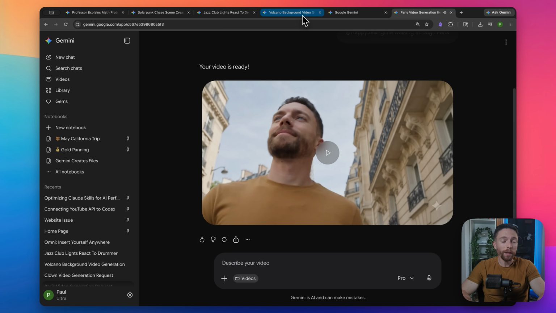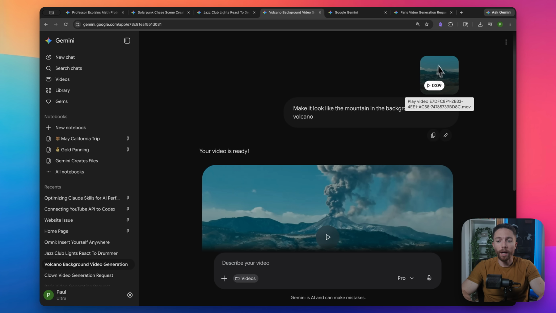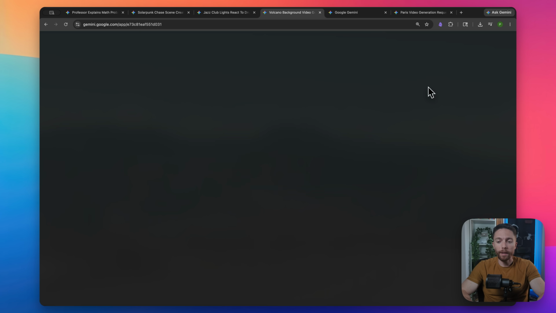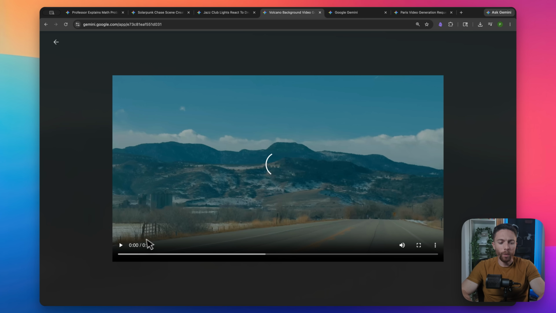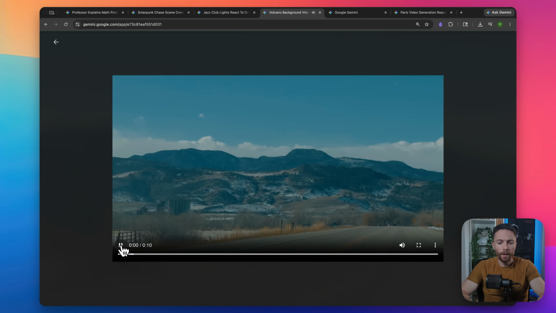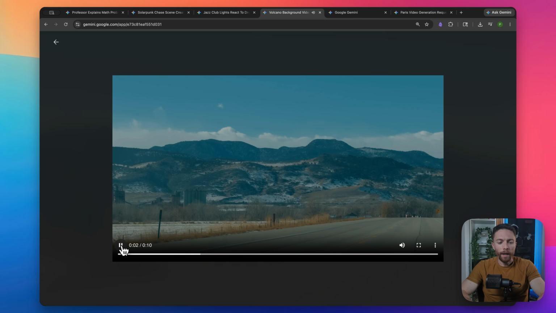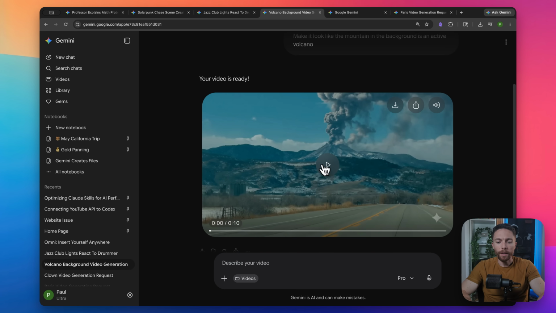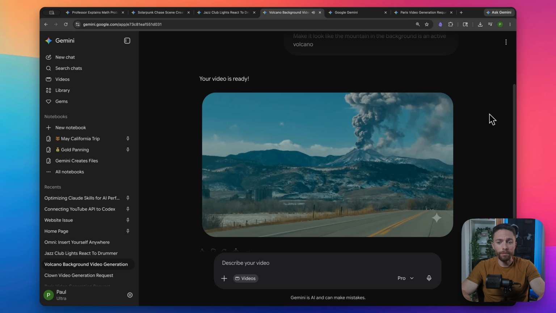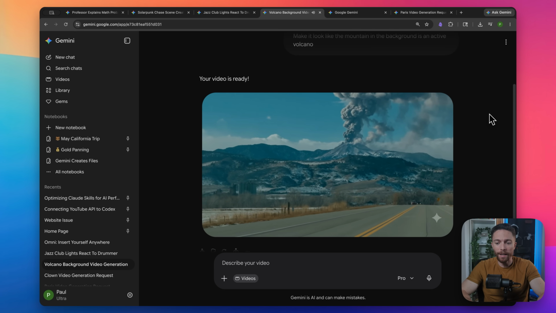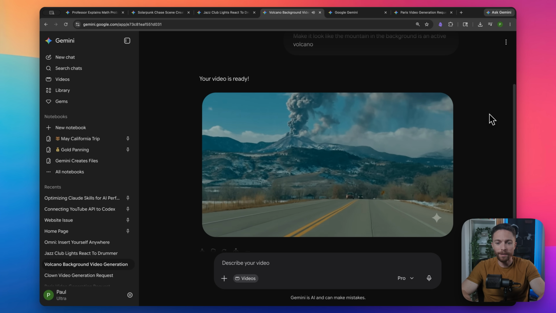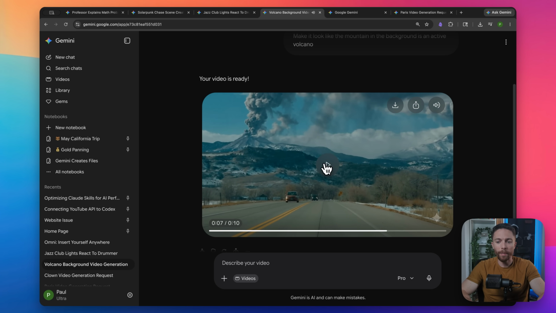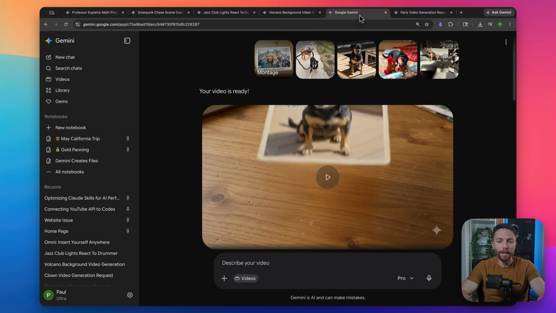Now, another really cool feature about Omni is that you can upload a video and ask it to edit the video. So here I uploaded this clip of just some footage I took while driving a couple of weeks ago, showing the mountains. And I sent it to Omni and said, make it look like there's an active volcano in the video. And I gotta say, it did a really good job while maintaining the rest of the video precisely and just adding that volcano in the background.